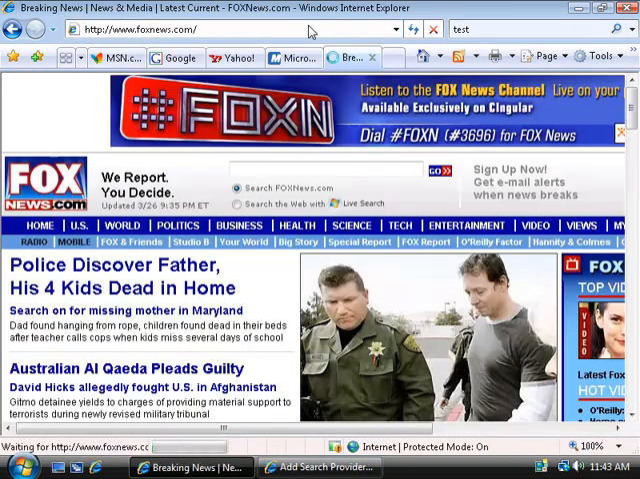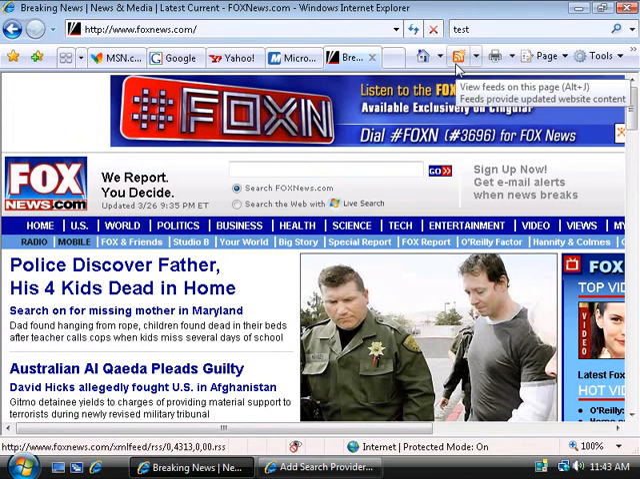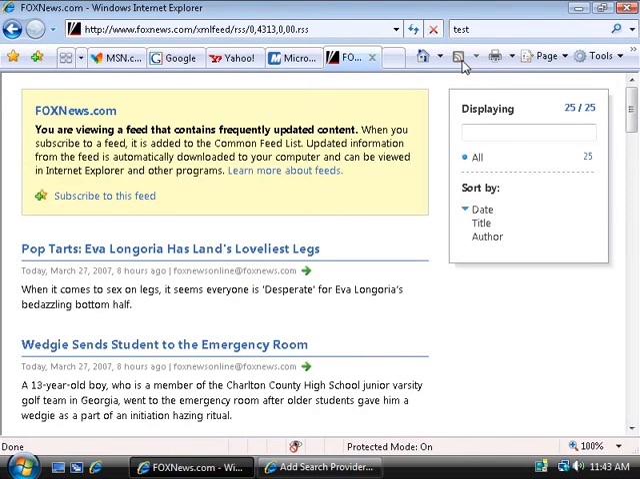So if we go and point our browser to a news site, let's say foxnews.com, if IE detects that this website is offering a feed to subscribe to, then this icon up here will change to an orange, indicating that a feed is available. So if we click on this icon, it'll take us to this page where we can now subscribe to the feed, and over here on the left hand side of this site you can see the link here to subscribe.